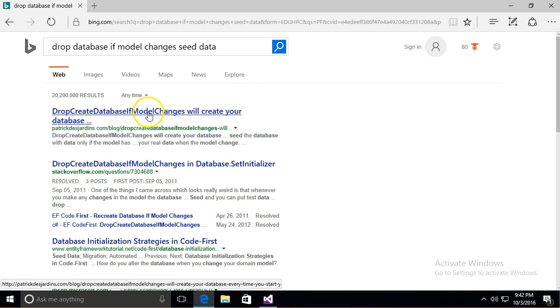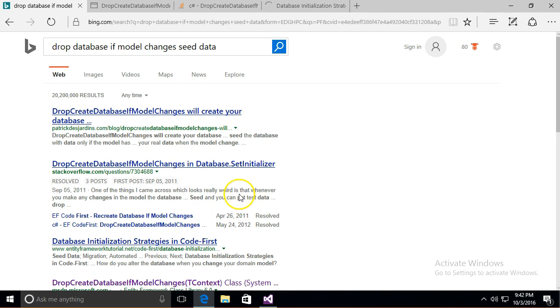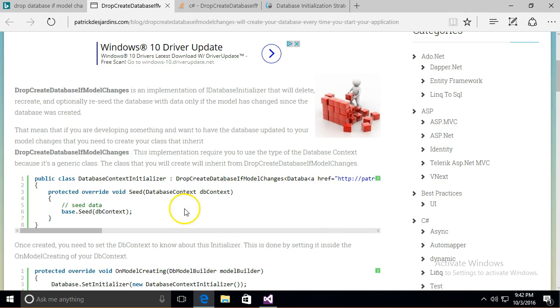Maybe this one. I usually try several things at the same time, and by the time I've opened all of them, one of them has loaded. This looks like something that I would like. Drop create model changes. Yes, yes, yes. Protected override seed. All right, let's give that a shot.